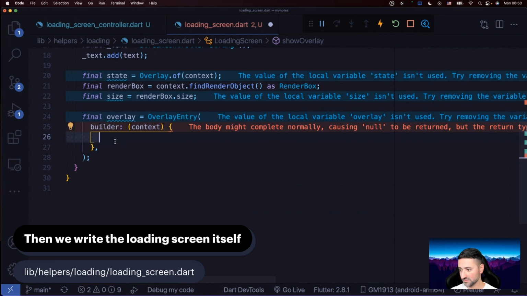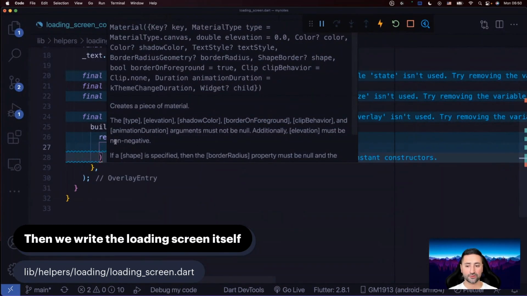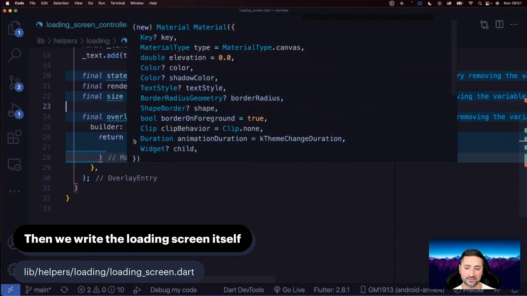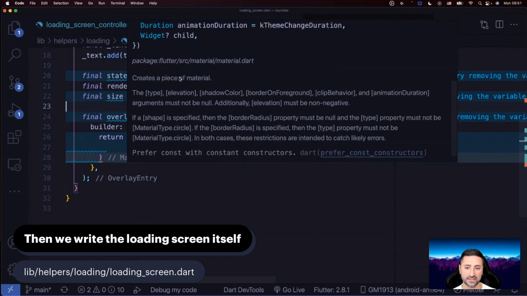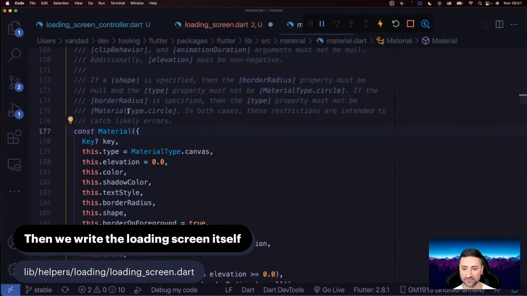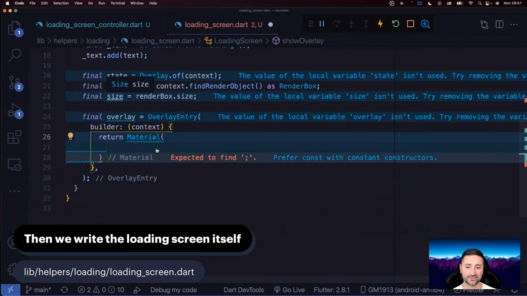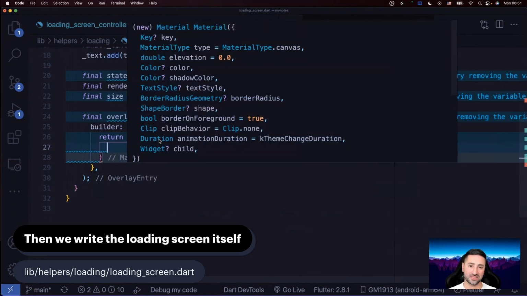So, excuse me, what we're going to do in here, we're going to return a material component. And material is going to allow you, if you look here at the documentation of material, it says creates a piece of material. I mean, okay. But what it basically means, let's have a look at its code. Maybe that makes more sense. So it is a stateful widget. So it will create a stateful widget for you, which has some default styling.